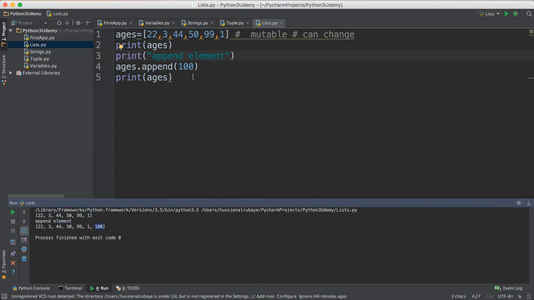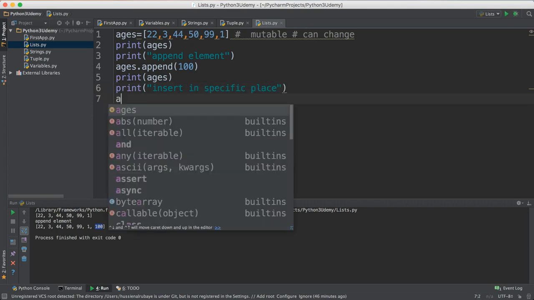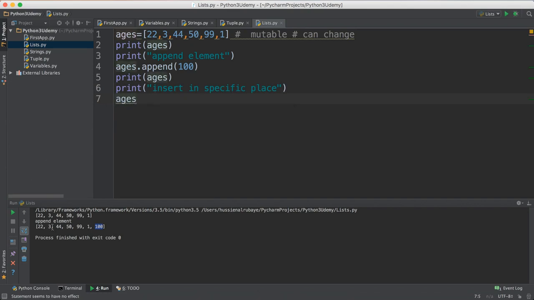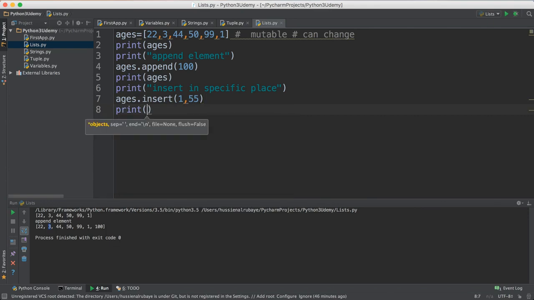Okay, so you see how easy it is to append. I could also insert an element in any specific place. What do we mean by that? If I have ages and I want to insert an element in the second place, I would say insert. It asks me which place I want to insert. Let me suppose I want to add it in place 1. What element do I want to add? Let me say 55. Now if I print ages, click run again.